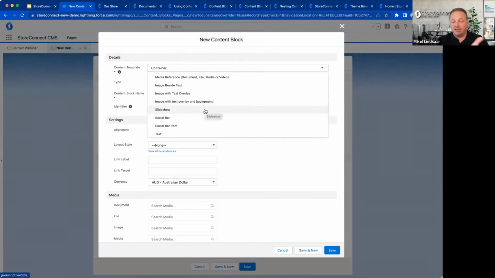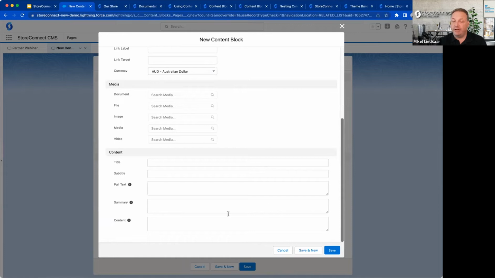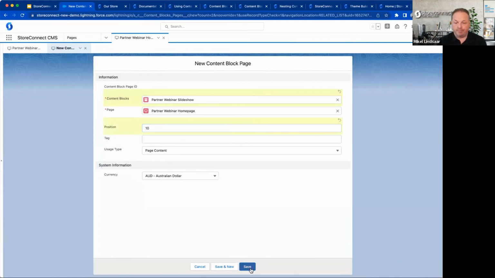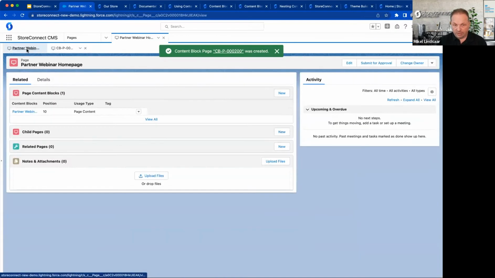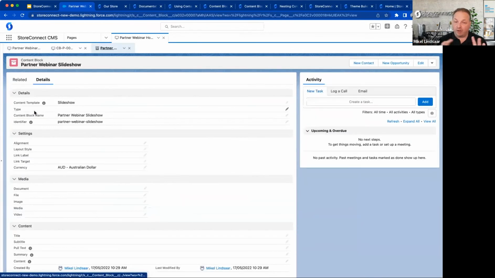Now, if you do customize these with liquid themes, you can adjust what's in the pick list and pull that together. So we'll add the partner webinar slideshow. And that's really all we need to create on this. We'll just go ahead and save it. And we'll put it at position 10. So we're going to put it at the top of the page and we'll go ahead and save that slideshow. So now the partner webinar has a slideshow. There it is. So now we want to add the content blocks to display within the slideshow.